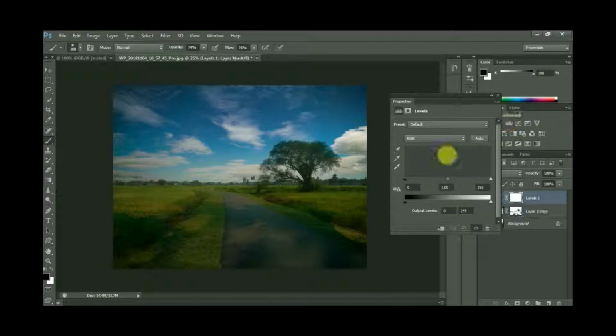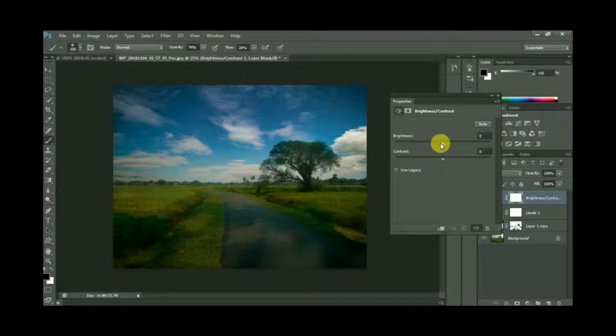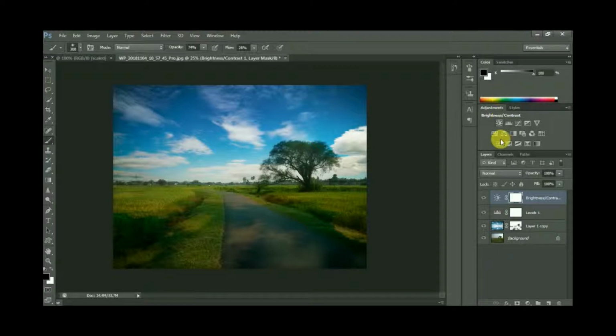And then just do a simple color correction. You can choose your own adjustment according to your requirement. Here you can see the light is proper. We increase the brightness a little bit to make the photo more natural. Okay, that's all for today.